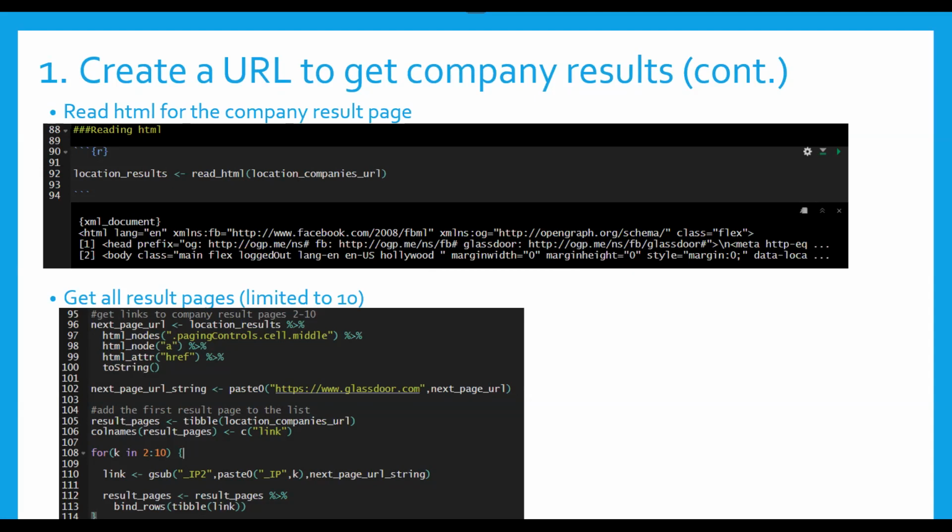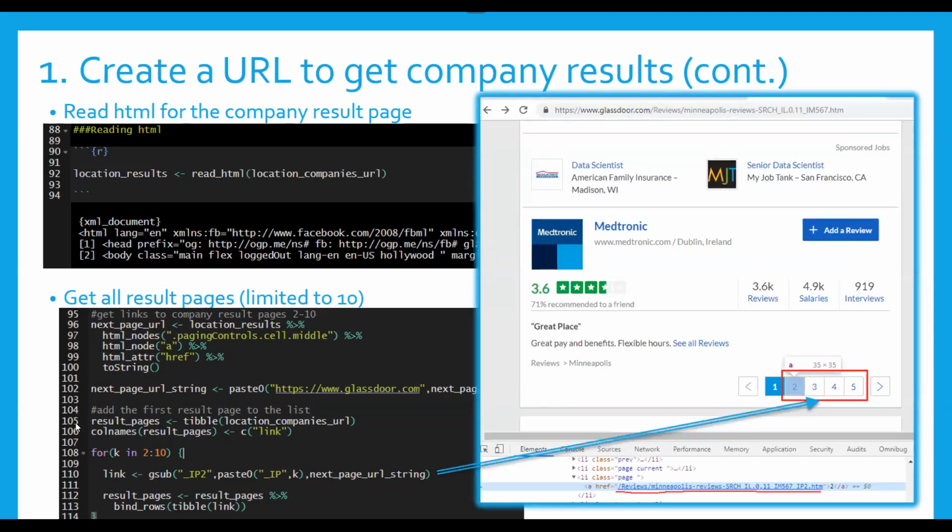I'm going to gloss over this section of code here, but this is the code to get all of the result pages. So I'm not sure if you noticed that at the bottom, there's actually a scrolling list. So each result page only has 10 companies on it, but if you wanted to loop through and pull the data for all companies, you just have to create the list of all those different pages. And this is kind of the code that runs through creating that list.